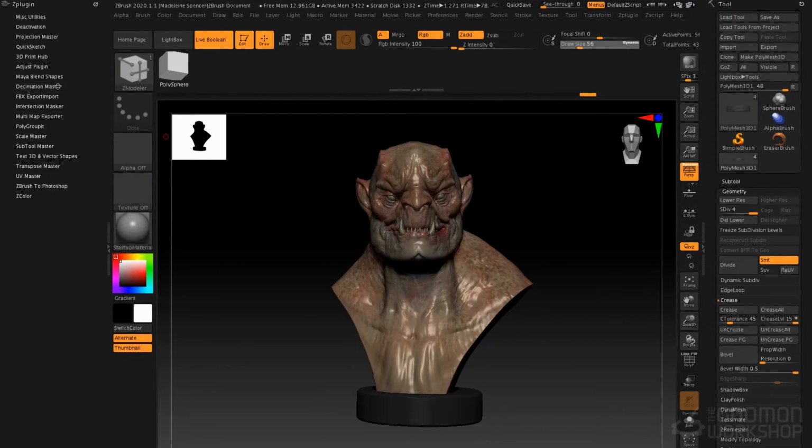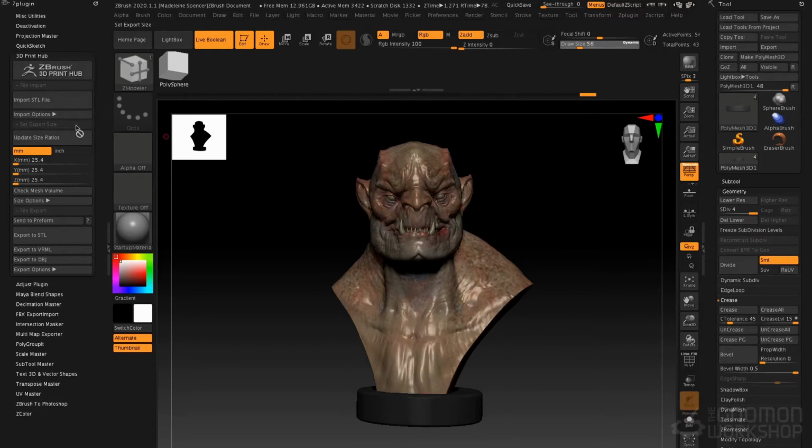So how do we do that? We go back to our plugin menu and go to 3D Print Exporter, or 3D Print Hub, I should say. Now here we can import an STL file. We can set our size and we can export. So first I want to set our size. We can do this in inches or in millimeters. Let's say I want this to be 6 inches tall. We click that. So this means that the object, when it's exported, will export 6 inches tall.